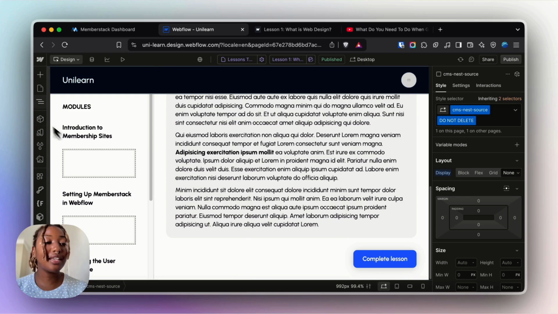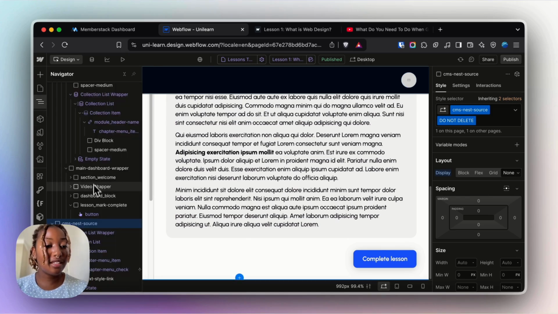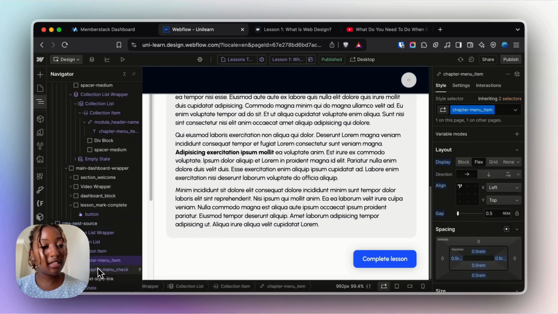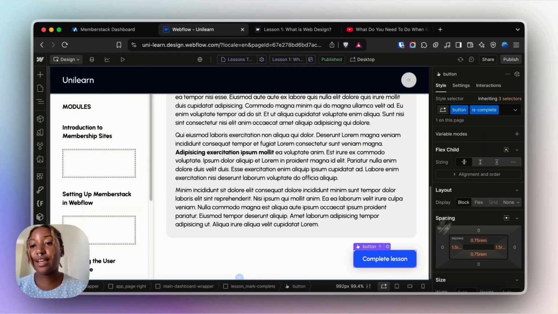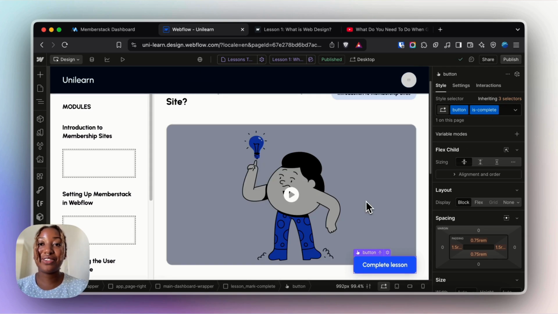Another thing to note is that always keep this div hidden. Do not delete it from your site. All your lessons also have a check. Yeah, all your lessons also have a class of yes. Make sure that is always present on the site and never deleted. You also have a class of is complete here. Also make sure that is always present on your site.